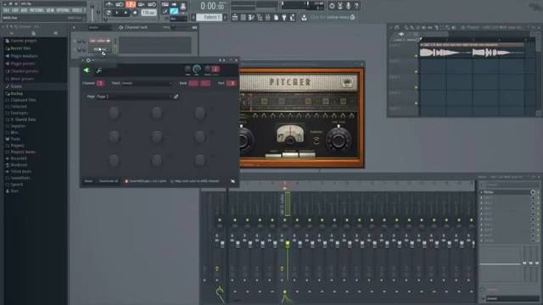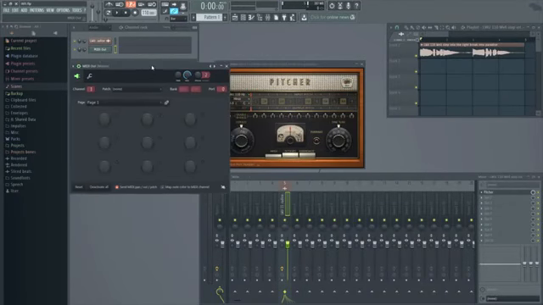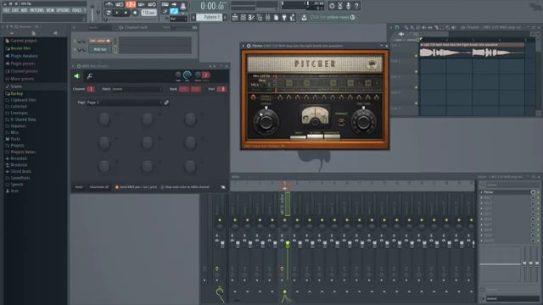To connect the MIDI out plugin to Pitcher, set the output to a port number. This is an internal port number to FL Studio, so you can set it to anything you like as long as nothing else in your project is using that port. Now make sure Pitcher is set to the same port as the MIDI out.